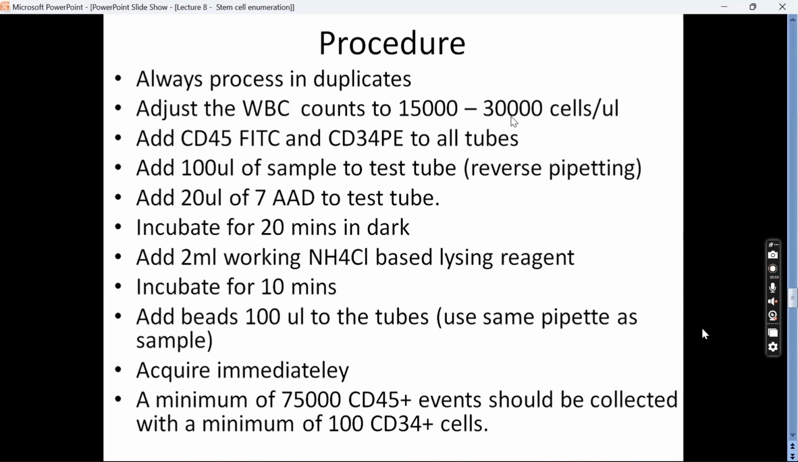Clear? Then you add CD45 FITC and PE to all the tubes. Whenever you are doing CD34, you will also be doing an unstained. That is, you will not add CD34 in one of the tubes. So you will take 3 tubes. 2 tubes are duplicates, as I said, and 1 tube will be without CD34, just to check that everything is fine. It acts as an unstained tube.